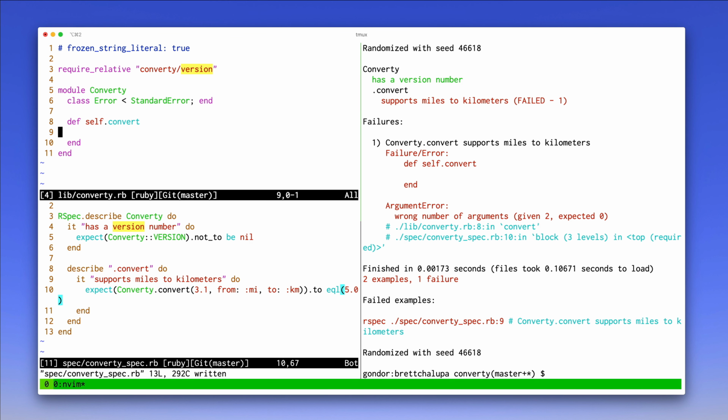Wrong number of arguments, given 2, expected 0. So let's fix that. We'll call the first one amount, or maybe number, or like when you have 5 kilometers, what's the 5 called? I guess it's called the distance. We'll just go with amount for now. And we'll have a named arg from, and a to arg that's also named.